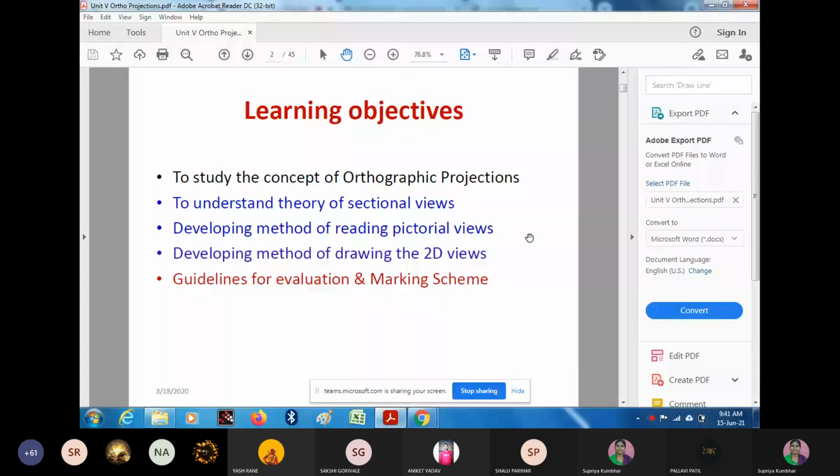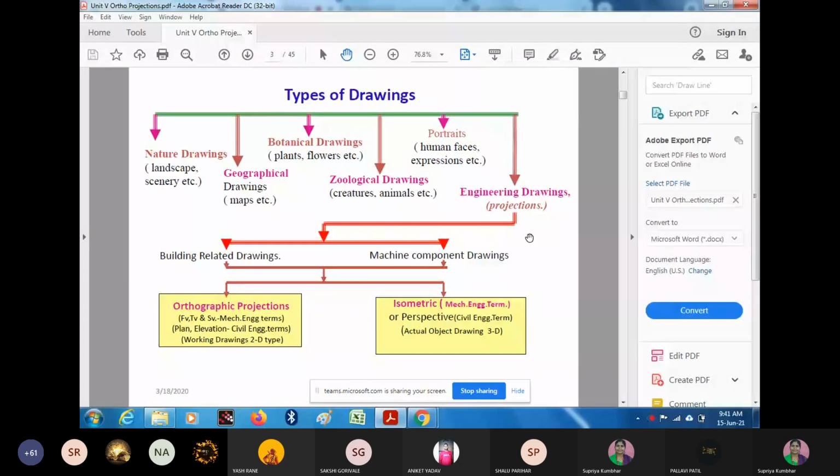So first of all, let us see the types of drawings. The first is natural drawing. That means whatever the landscape and scenery comes, or the photography.